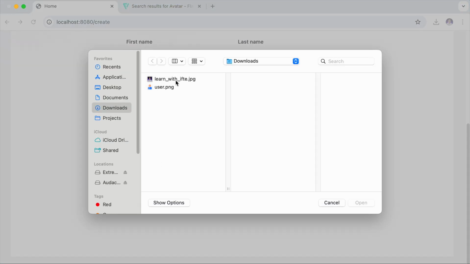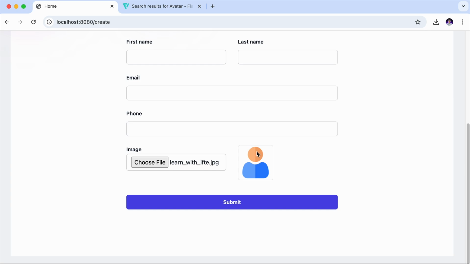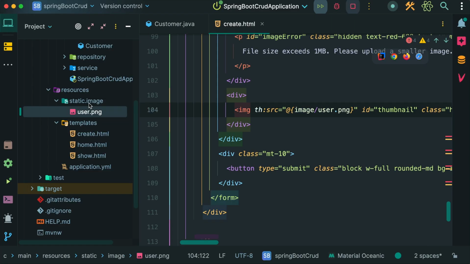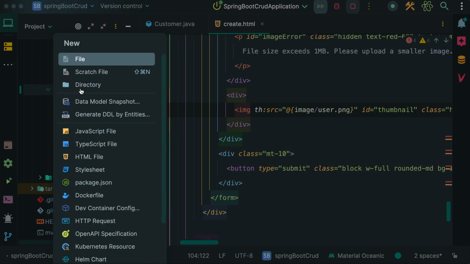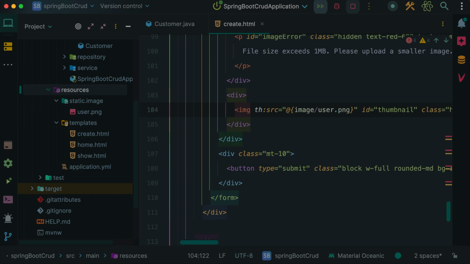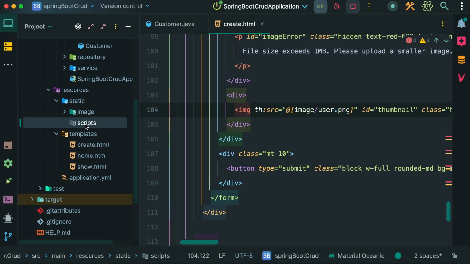Next, when I upload an image, I want to display it in the preview. Let's do this. For that, I will use jQuery. We can include jQuery in a couple of ways. One way is that we can host the jQuery library inside our project static directory. We can have a separate subdirectory in the static folder for holding all scripts and place the jQuery library inside it. Or we can use jQuery CDN or Content Delivery Network.